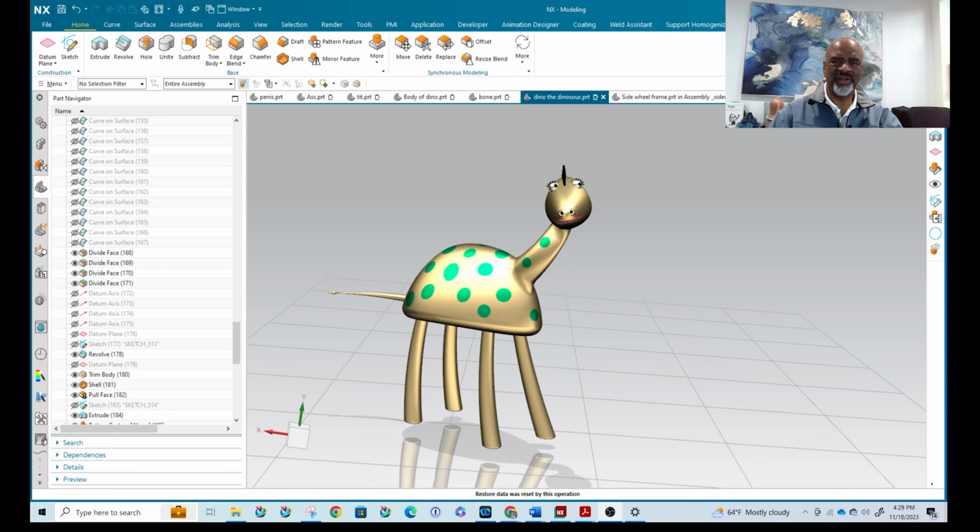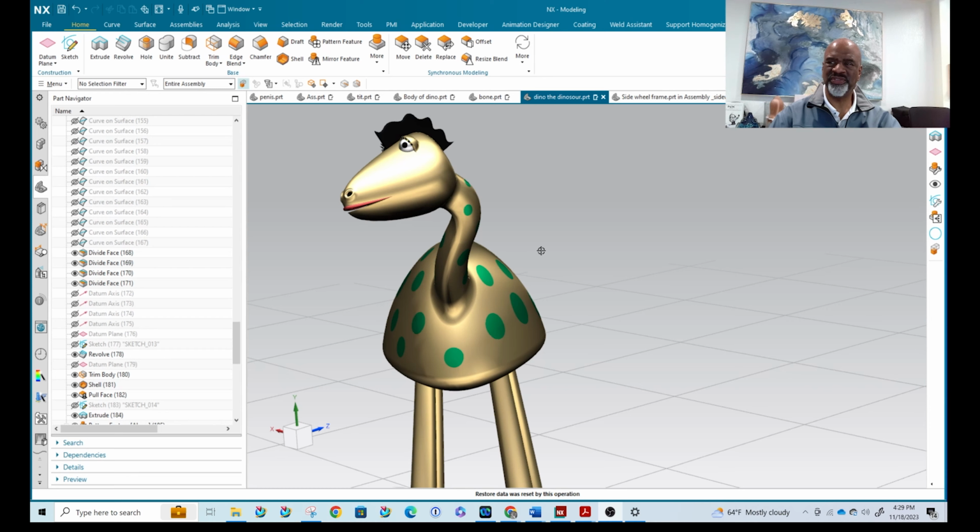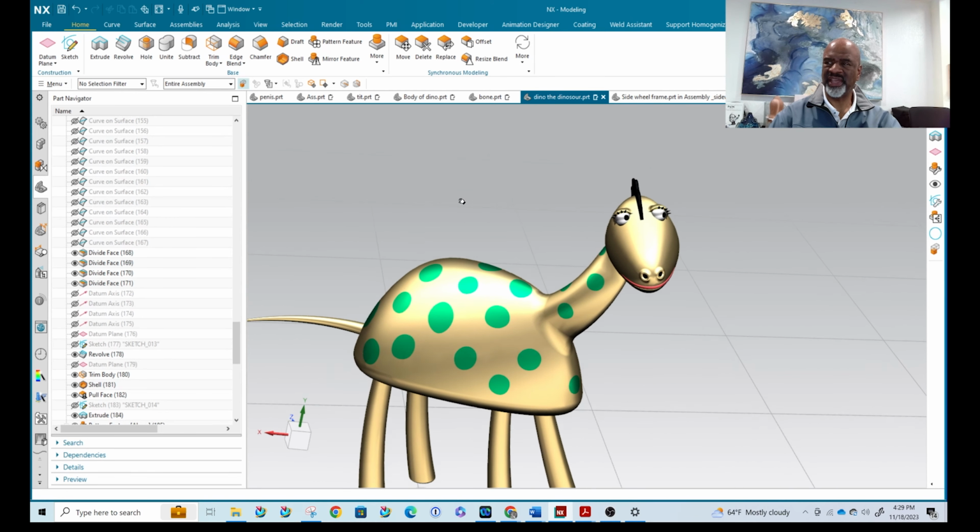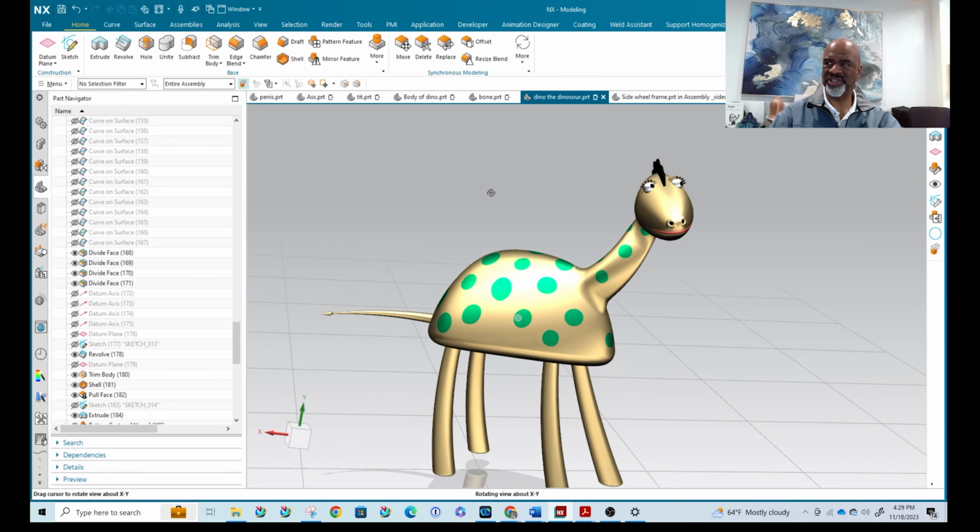Well, hello everyone. I thought I would share some fun little modeling techniques with you today. It's a wonderful day and a nice day for sharing techniques.